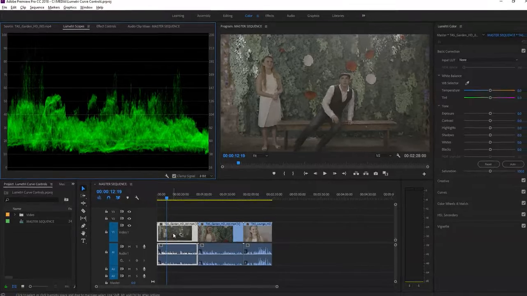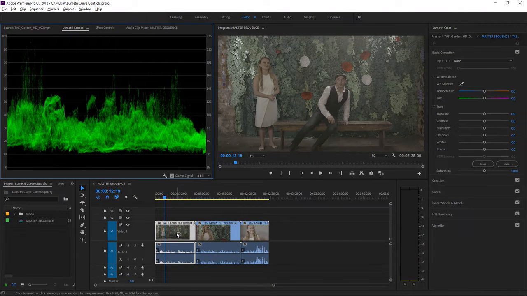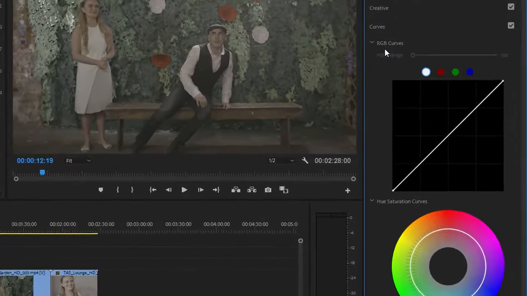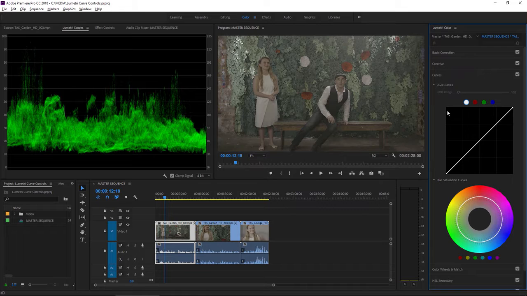I also have the first clip in this master sequence already selected, which means changes I make in the Lumetri Color panel will update this clip. I'm going to switch to the Curves controls, and I'm particularly interested in the RGB Curves. By default, the RGB Curves control gives you the luminance or brightness control. This is the overall composite image that you'd be adjusting. If I select any of these color channels at the top, I can make changes to each individual channel.